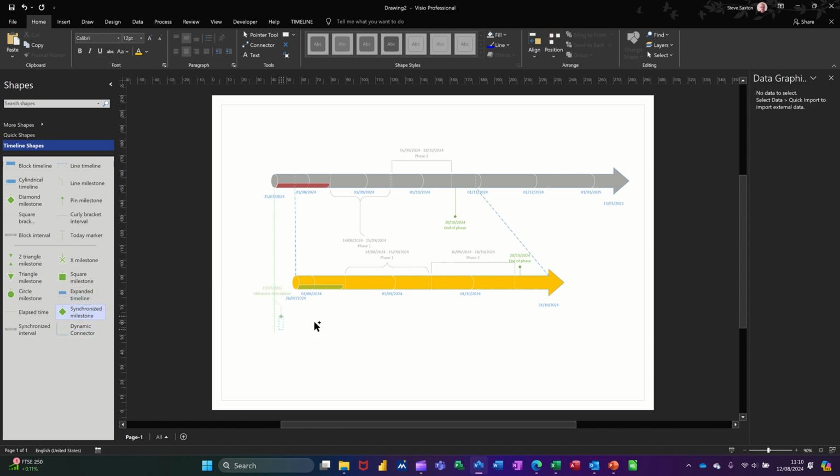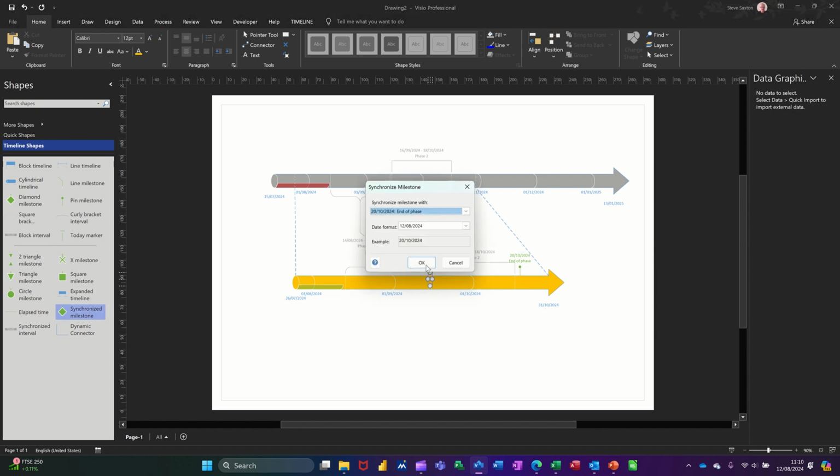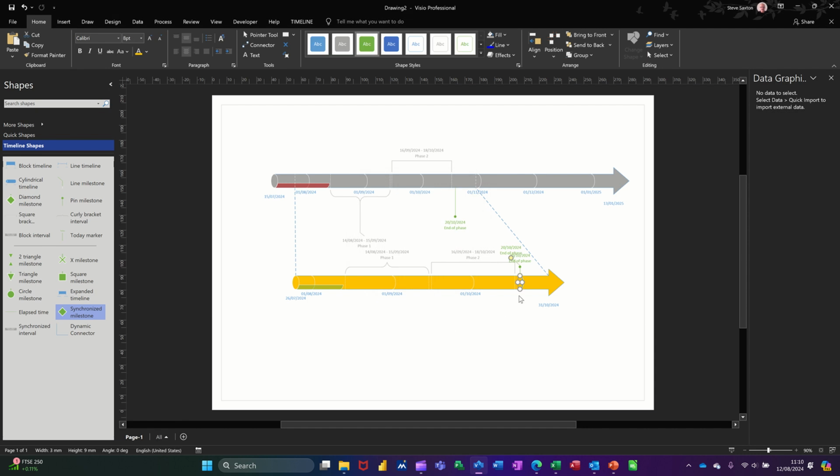If I just stick this on this expanded timeline, I'll just drop it in the middle there actually. It'll give you the option to synchronize it with a timeline that's already there, which is the only one I've got, not the timeline, the actual milestone. And then that's moved to synchronize the two milestones together. And again, it's a bit cluttered, that one, so you can maybe pull that one down like so.